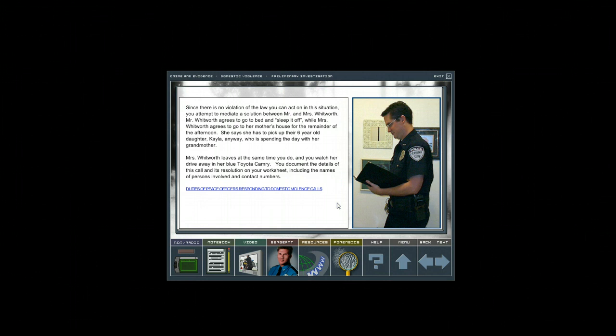Now remember, when you're writing the report, that you will use those words, that they agreed to do it, that you didn't ask them to do it, they agreed. You didn't force them to do anything. It was their idea, so it was a peaceful solution to that problem.